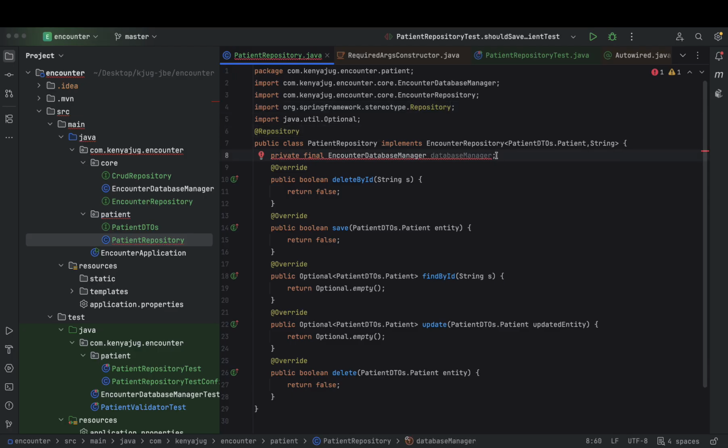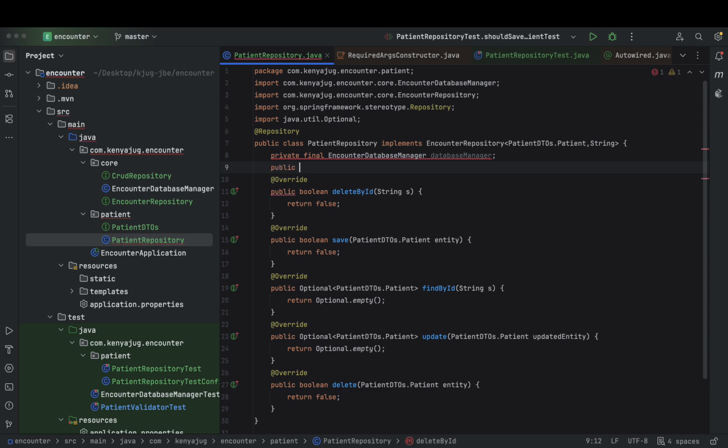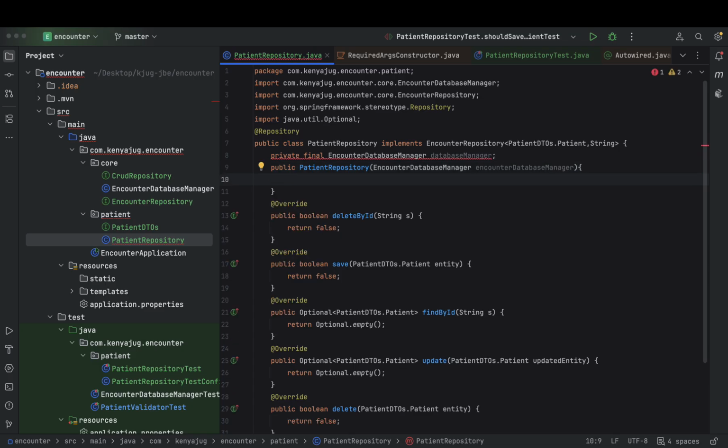Okay, so then I'll just go ahead and do the constructor. So we're doing constructor injection for this, and we have encounter database manager. Okay, let me just use the full name. And database manager is equals to encounter database manager.